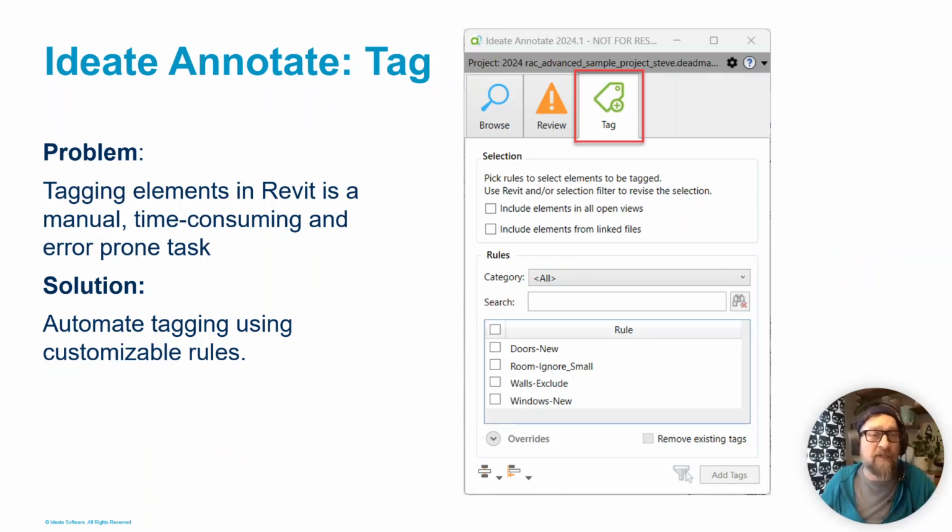So the problem is that tagging in Revit can be kind of manual, time consuming, a bit error prone. We know that there's Tag All obviously in Revit, but that's what we're comparing ourselves to and doing better than that. And our solution is going to give you the power to put customizable rules behind your tagging.